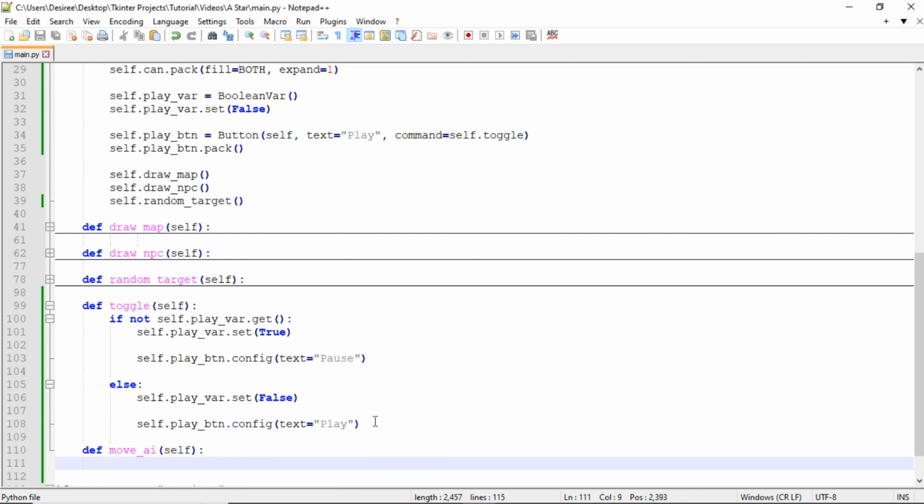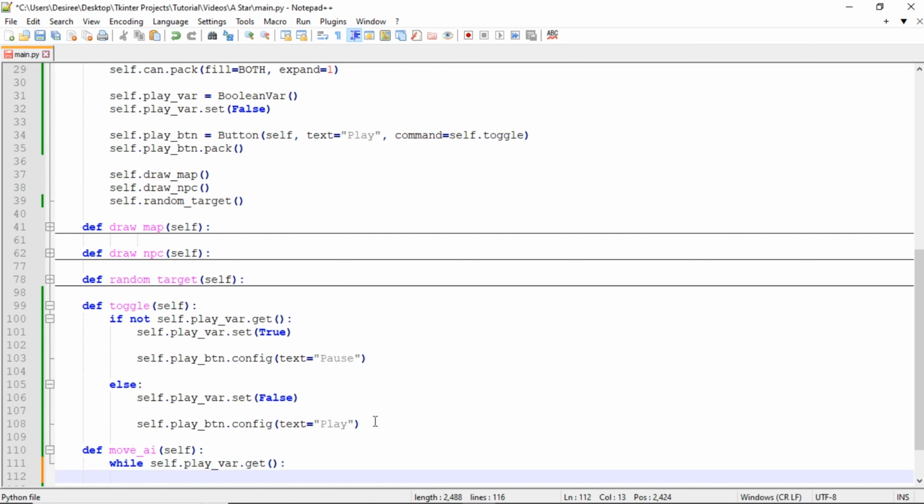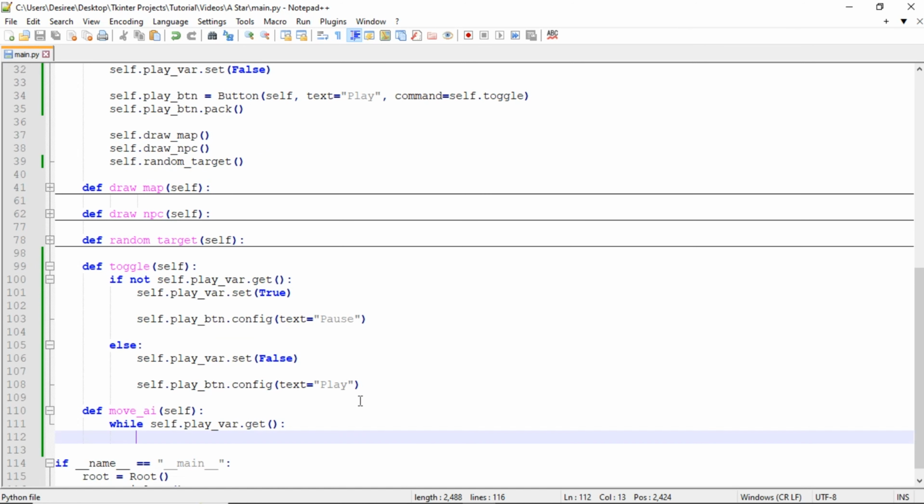And for this method, we are going to do a while loop. So while self.play_var.get, or while play_var is equal to true. Okay, so now we have to handle two different scenarios. The first scenario that we're going to handle is if the NPC is already at the target tile. So I'm going to just do a comment, NPC is at target tile.